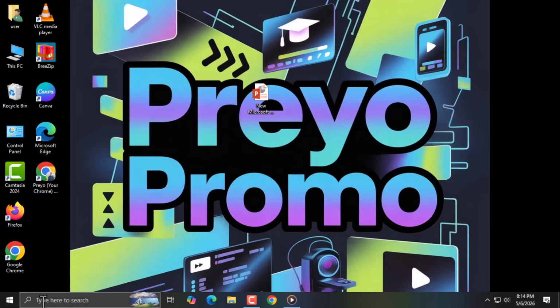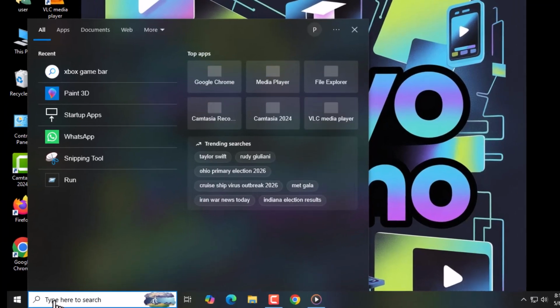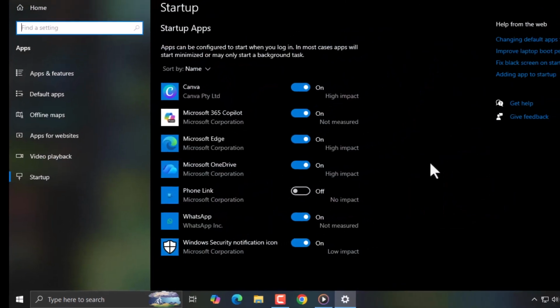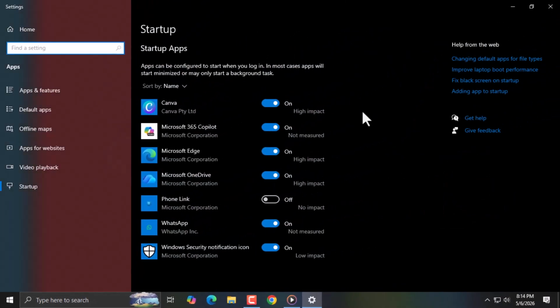Step 1. Access System Settings. Navigate to your Windows 10 taskbar and type Startup Apps directly into the search box. Accessing this specific menu is the fastest way to gain control over your computer's boot-up behavior.